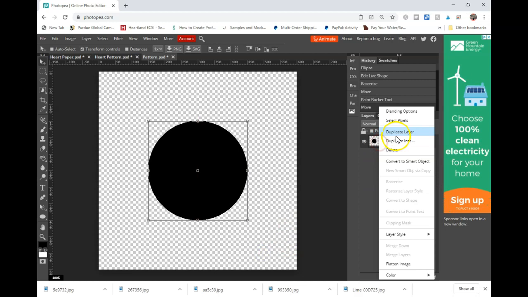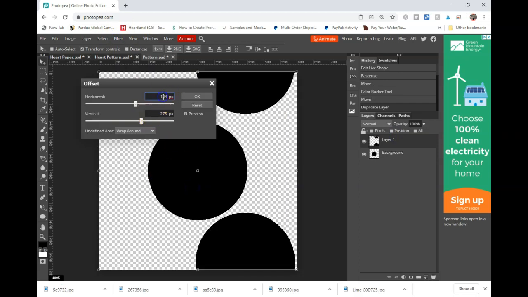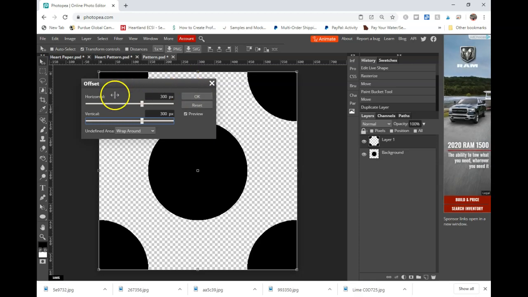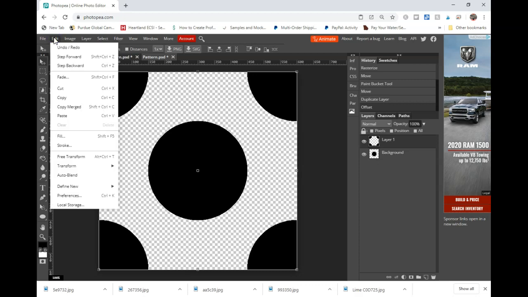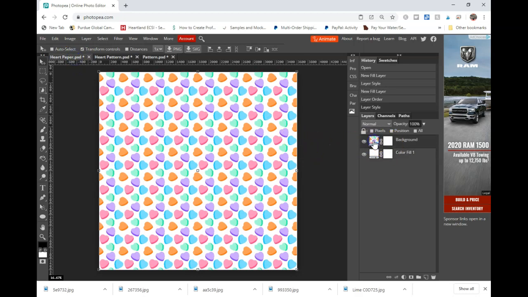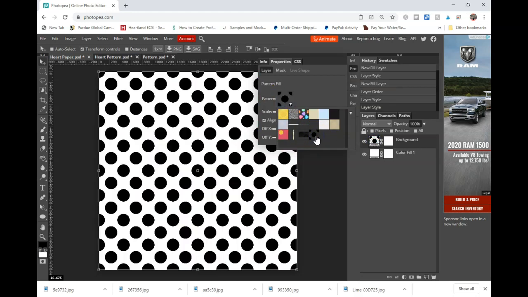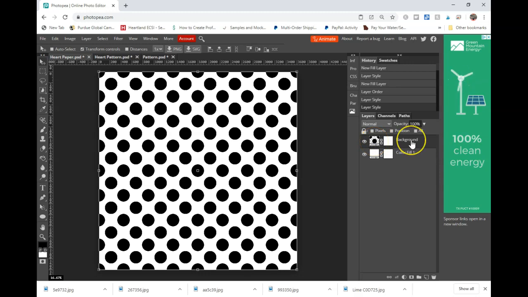Then you can actually just duplicate this layer, go to Filter, Other, Offset. Since we know that we have a 600 by 600 pixel workspace, you just want to set your offset to 300 by 300. Click OK. This is going to create a seamless dot pattern. So you can just go to Edit, Define New Pattern, and we can go back into our heart paper, double click on the pattern, and you'll see that this has been populated in. Click on that, and it has populated our dots.